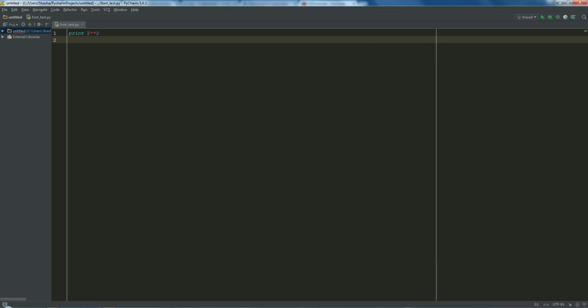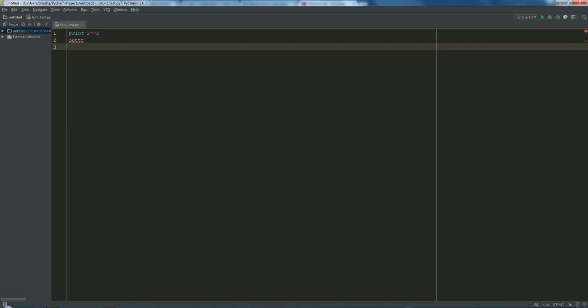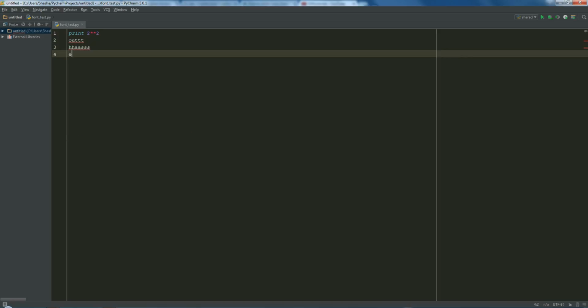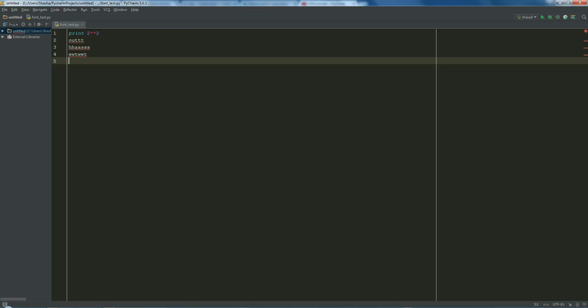Okay, now you can see there's the sideline number, which would be really helpful for you to really judge where the error has occurred. So every time you do something, there's a sideline number here.